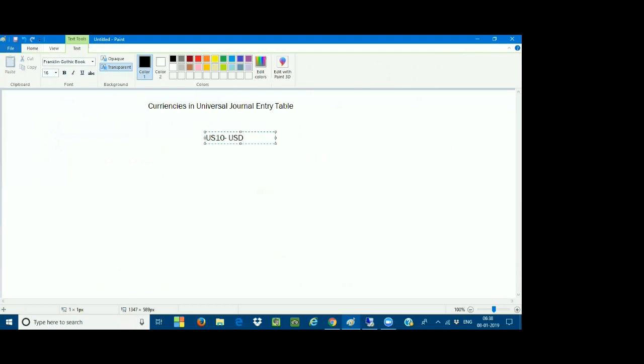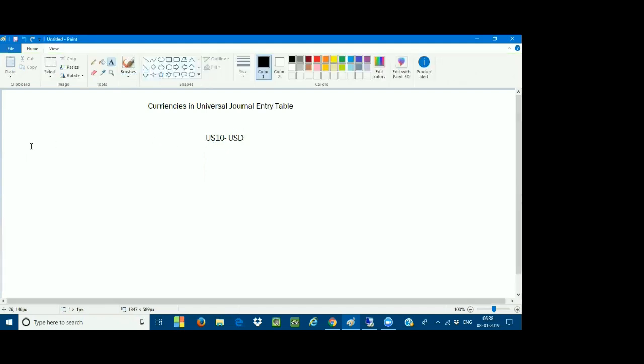What do you mean by local currency? Local currency is the currency which has been assigned to the company code. Actually, we call it the company code currency also. In SAP ECC, I'm talking about SAP ECC, not SAP S4HANA.